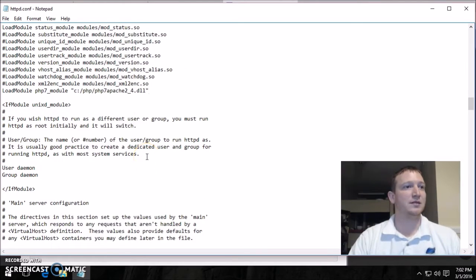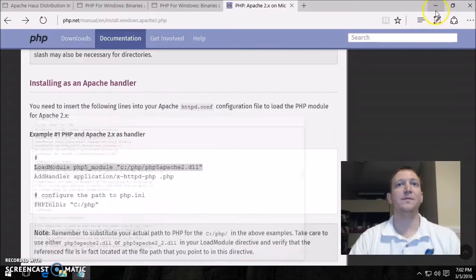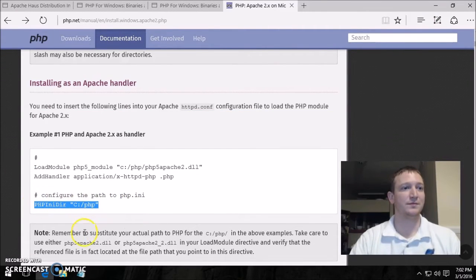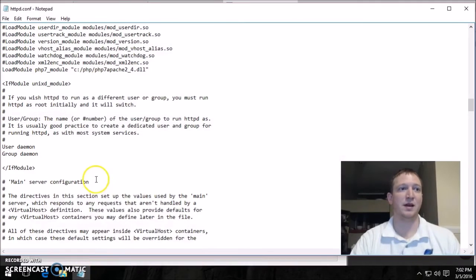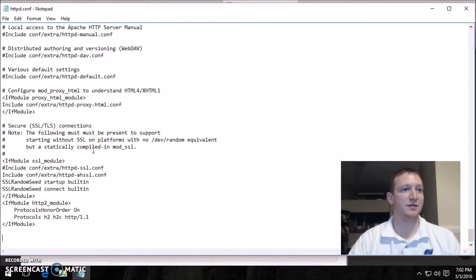So that should bring us PHP there. And then you want this, the path to php.ini. And anything associated with PHP typically, I put at the end.